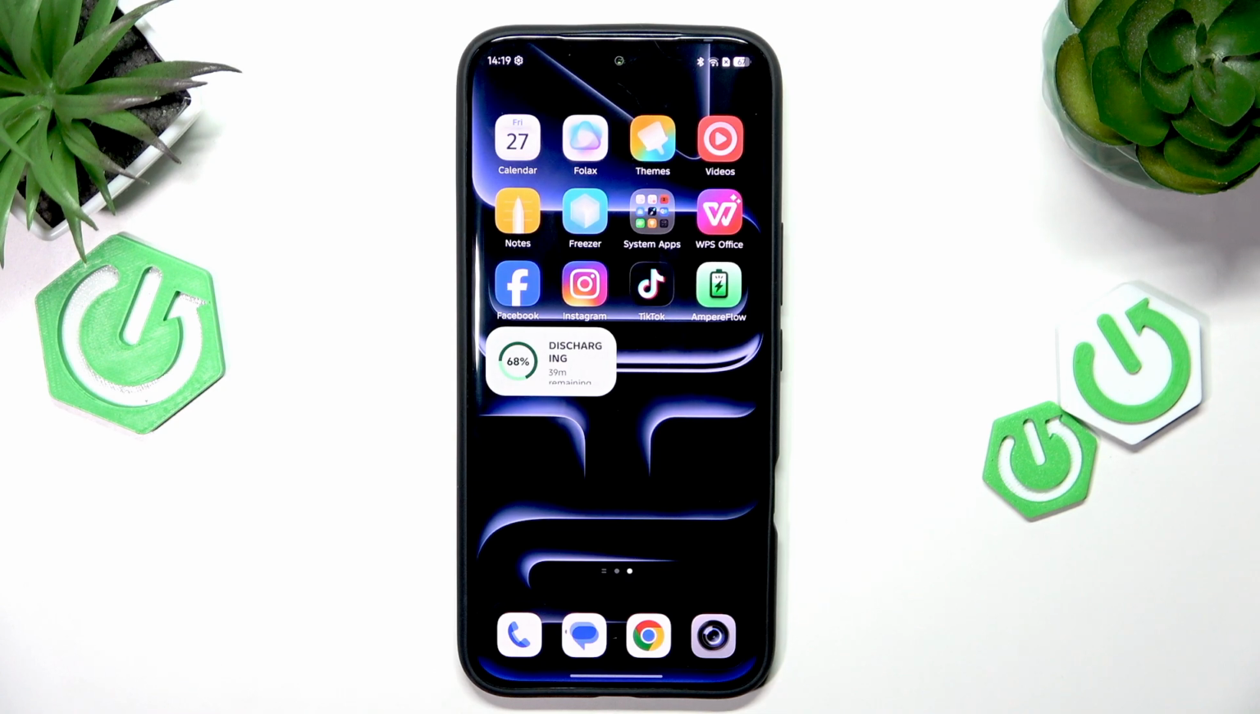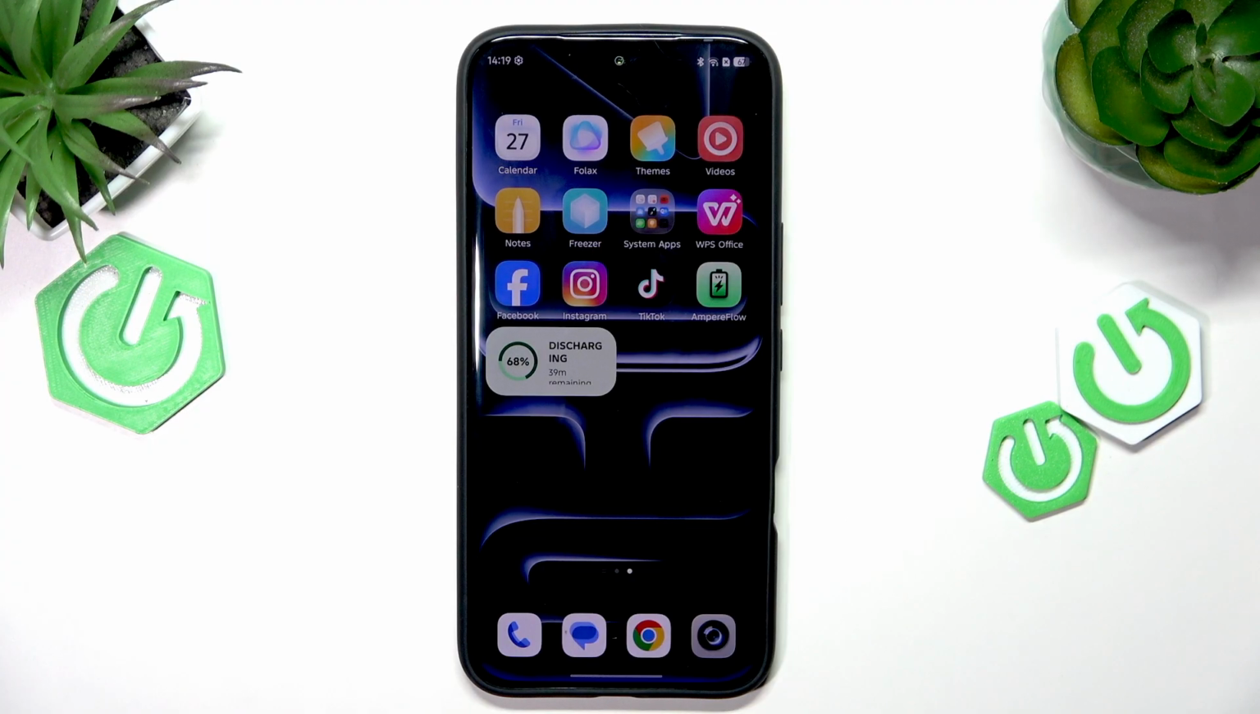Hello everyone, welcome to the HardReset channel, and today I'm going to show you how to optimize gaming performance on the INFINIX Note Edge.